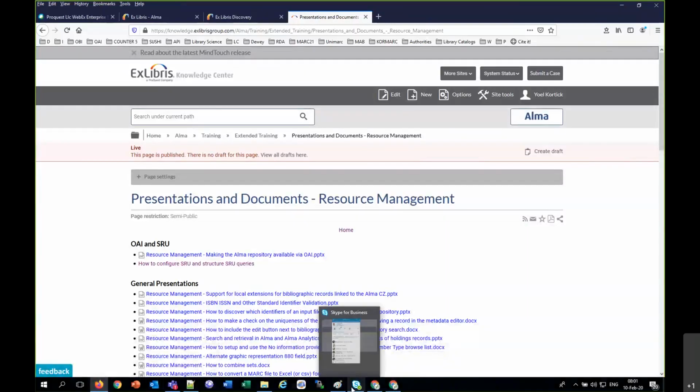And today, as you know, we're discussing support for local extensions for bibliographic records linked to the Alma Community Zone. Let me share my desktop and everybody will see what's happening. Okay. So everybody should now see my desktop. I'm just going to make sure I've got everything closed, which should be closed. And it looks like that's the case.